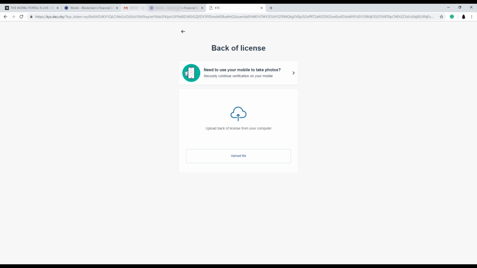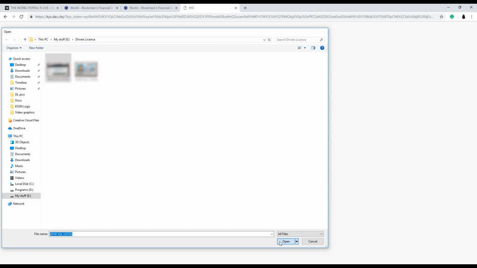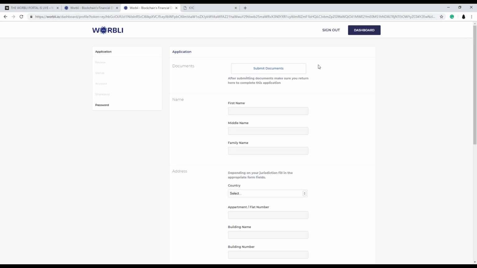Confirm. Now you upload the back of the driver's license. Confirm again. After the driver's license, you need a selfie picture. Make sure it's a clear picture, in focus, in a bright lit room. Once these 3 documents are uploaded, you should see the KYC verification complete pop up here. And that's all you have to do for the KYC.